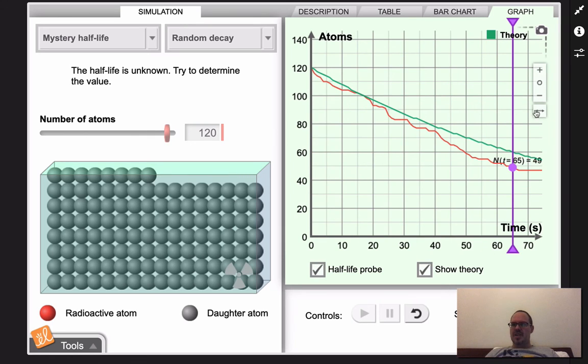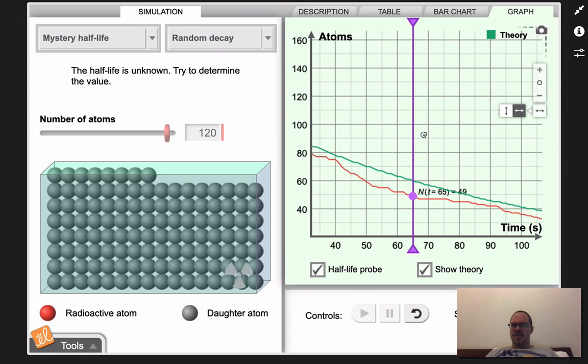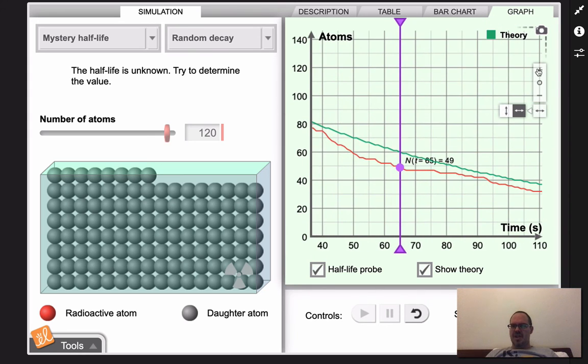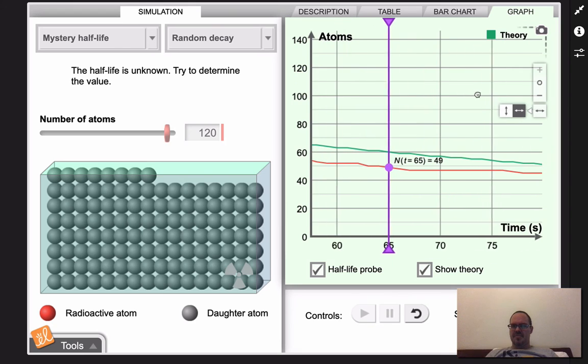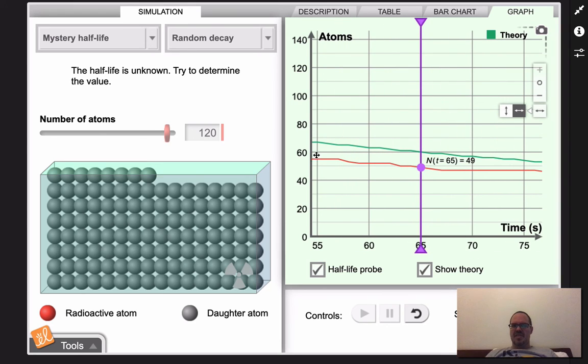So I'm going to zoom in. If I need to, I can click this, and then I can drag around to get in the center. I can zoom in again. And remember, I wanted 60, because 60 is half of 120. And 60 would be right there, 65 seconds. So in the haiku quiz, I would enter 65 seconds.